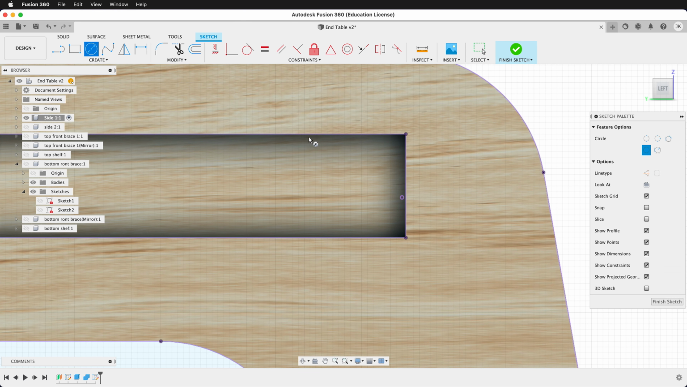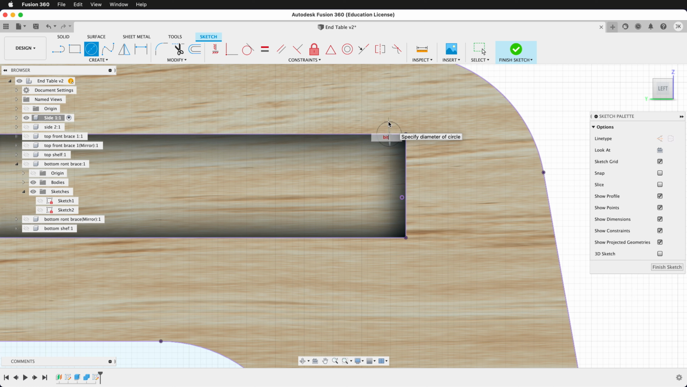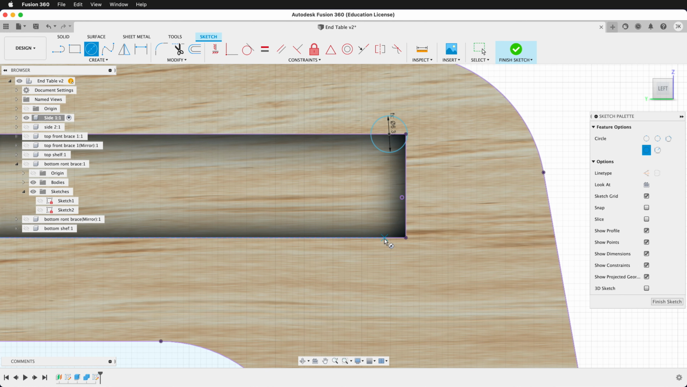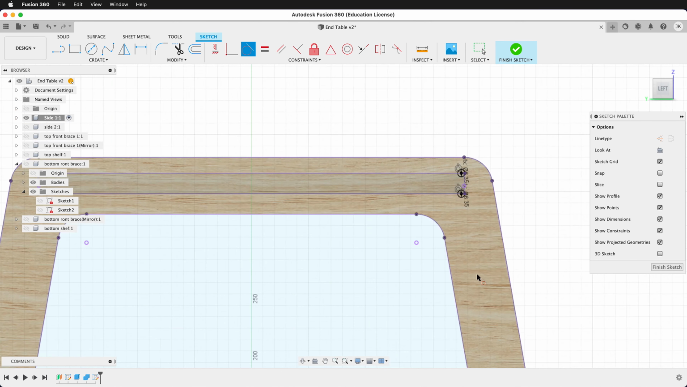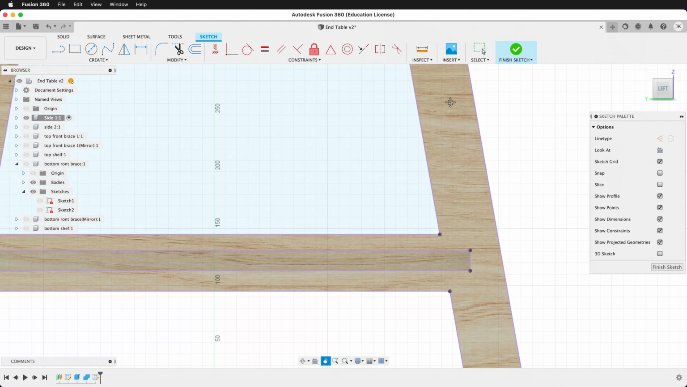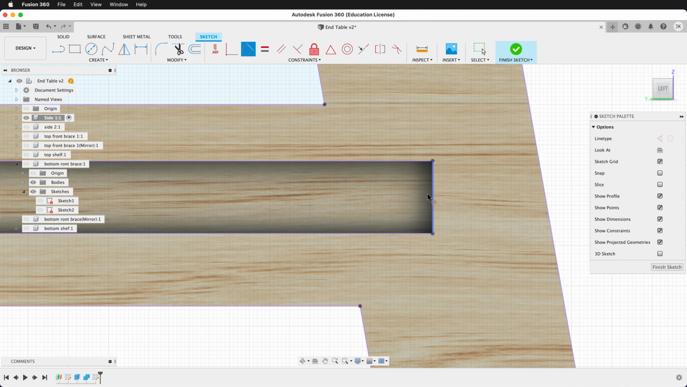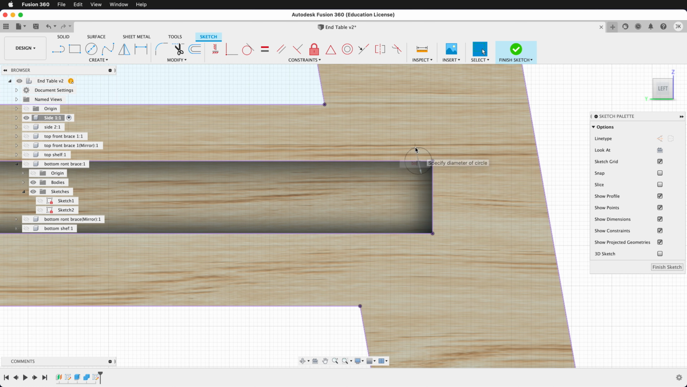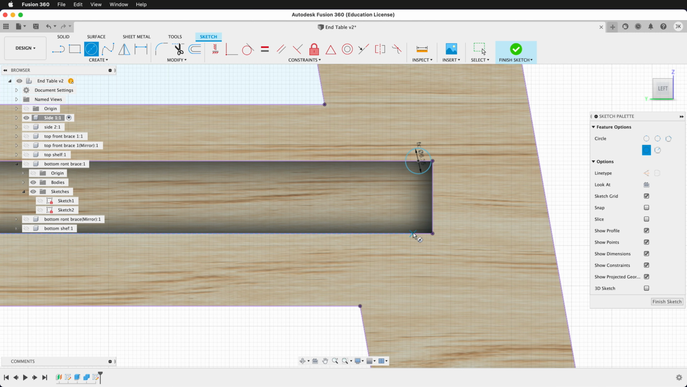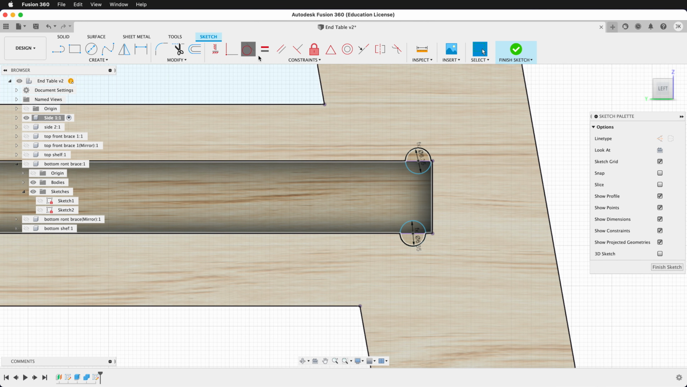So grab your circle tool. We want it coincident with this line, dimension of bit. Again, coincident with this line, dimension bit. And then tangent with the far edge. We will not see these circles in the final end table. Grab your circle tool again, coincident with this line, dimensions of bit, coincident with the line, dimensions of bit, and then tangent with the edge.